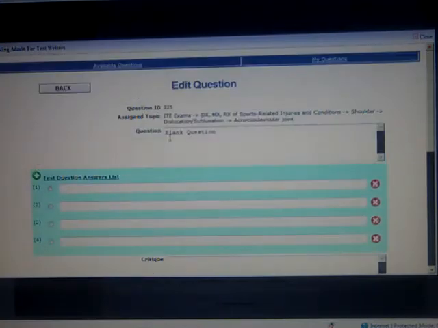Okay, the first part is the text of the question called the stem. Remember, you can't have negative questions here, and all questions have to be multiple choice, single best answer. So you'll type in your question here, and then you'll come down and list your answers.